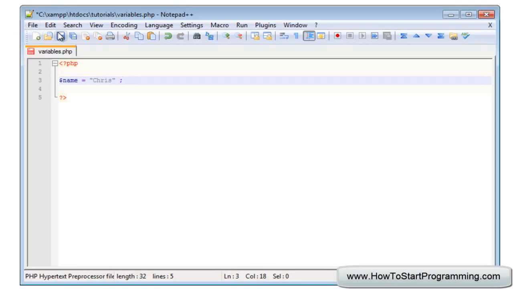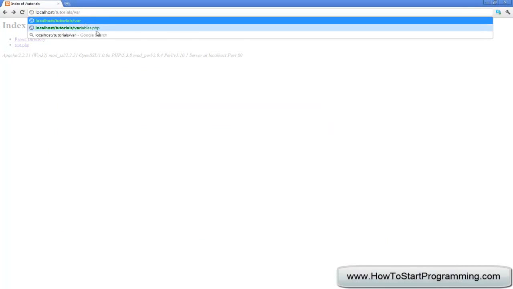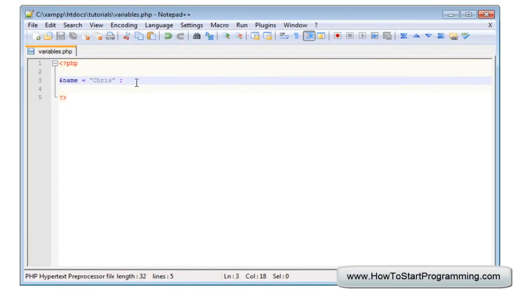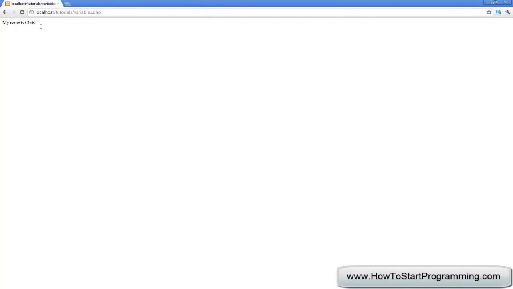So if we press save right now and then load tutorials/variables.php, we can see there's no errors, and that means it's all worked correctly. So let's go back and use this by actually outputting it to the browser. We're going to use that echo function once again, if you remember from the previous tutorial, and we're just going to say my name is, and the way to use a variable when you're outputting data is to use the name of the variable. So $name, then close quotations, semicolon, hit save, and if we reload this, it says my name is Chris.